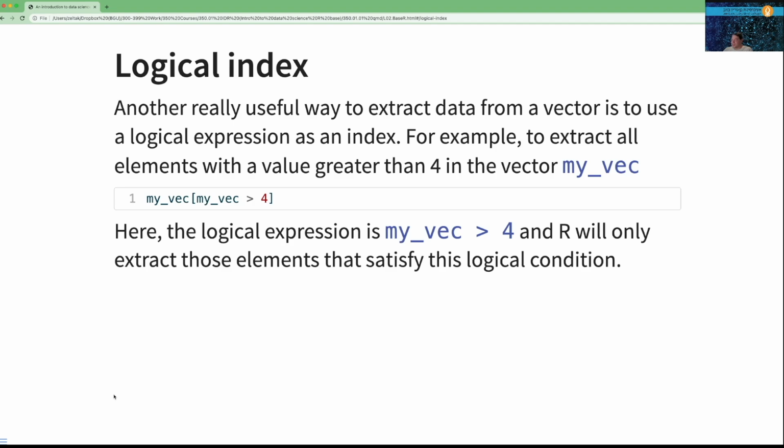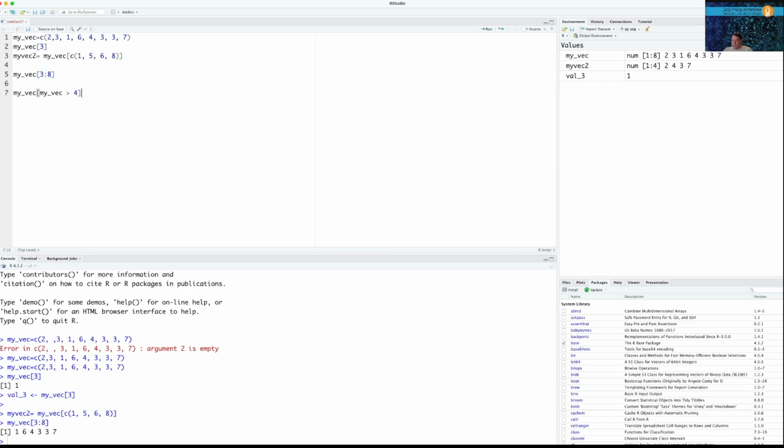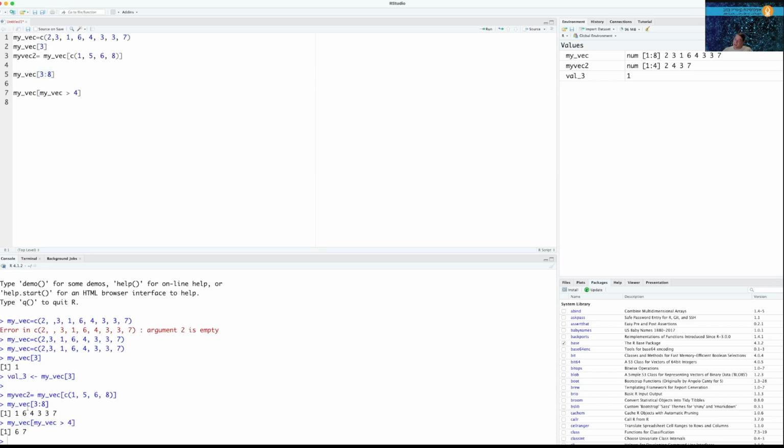Let's talk about a logical index. Another very useful example to extract data from a vector is to use a logical expression as an index. For example, to extract all the elements with a value greater than 4 in the vector myvec, we can say myvec, open bracket, myvec greater than 4, and it's very clear what's going to happen. The logical expression myvec greater than 4 will tell R to only extract those elements that satisfy this logical condition. So if we do this, it's going to only return values that are greater than 4 in the myvec vector.